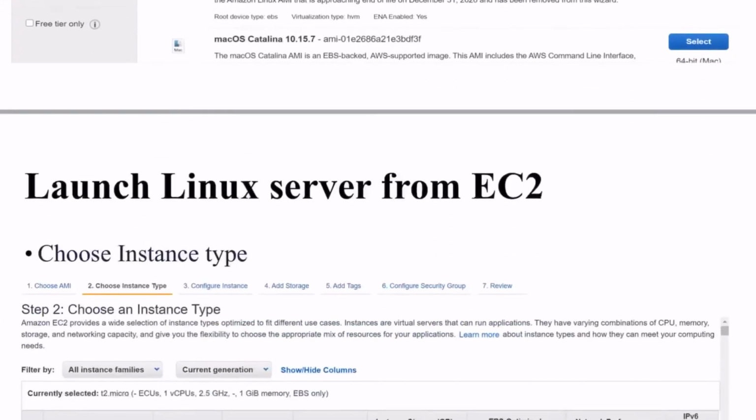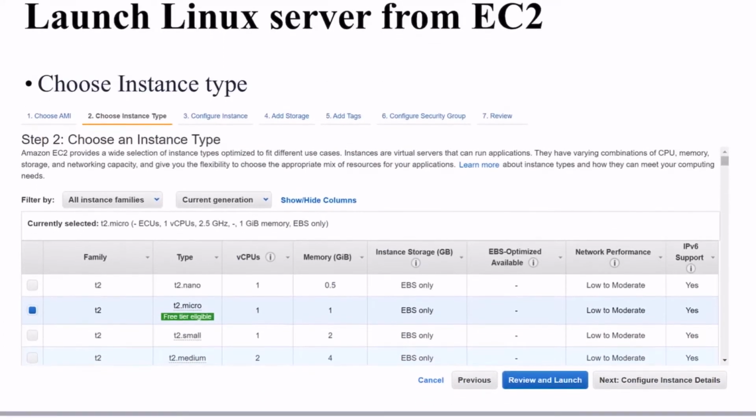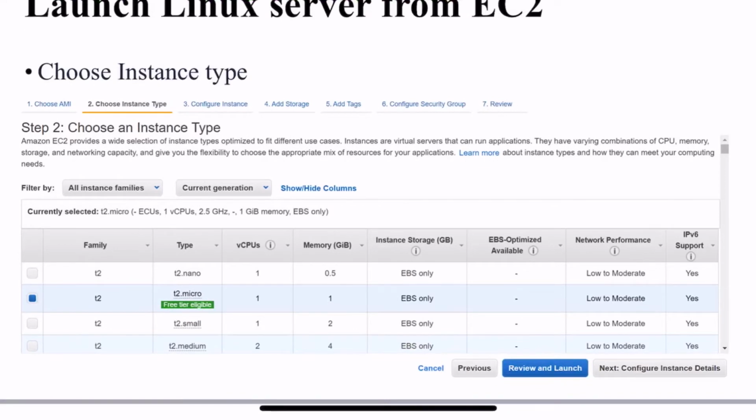We will go to the next section where we need to select the instance type. If we see the options on the top: first, Choose AMI, second, Choose Instance Type, third, Configure Instance, then Add Storage, Add Tags, Configure Security Group and Review. These sections will usually be the same for Linux, Windows and MacBooks. So here we are selecting the free one and then going to the next one, Configure Instance Details.